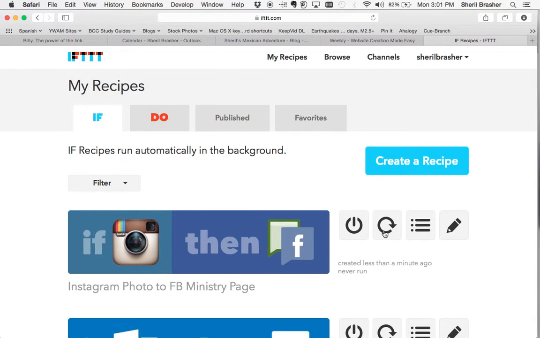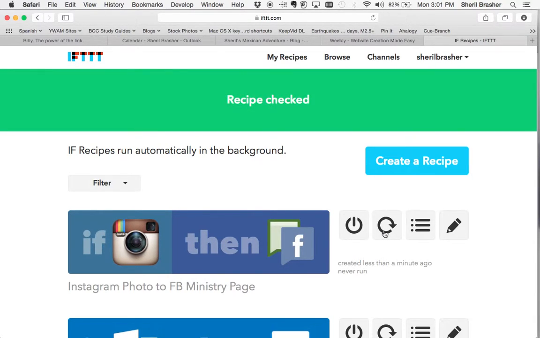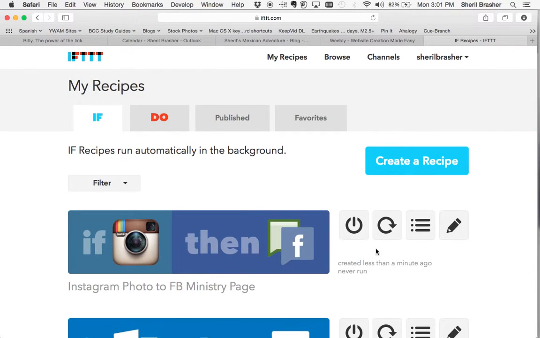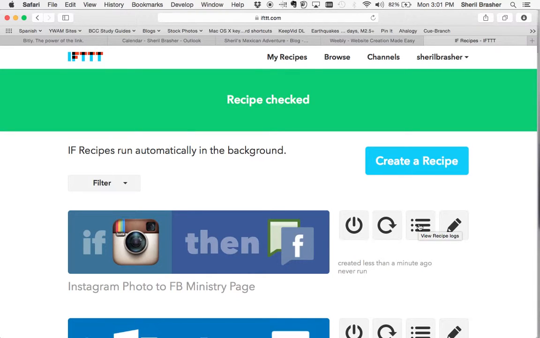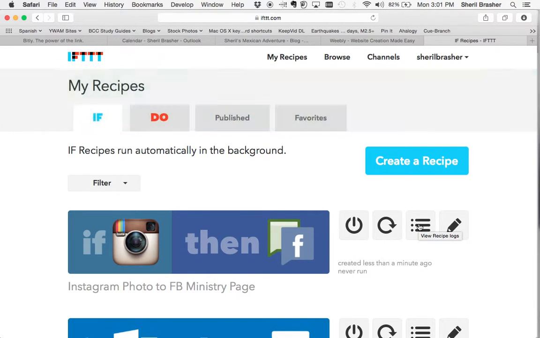You can check it to see if it is running anything. So if you actually do post something on Instagram and you want to see if it actually did what it's supposed to do, then you can click this and it will auto-populate that information here. You can see any changes or any times that it has run by clicking this. This is the recipe log, and this is how you can edit that recipe if it's not doing what you want it to do.